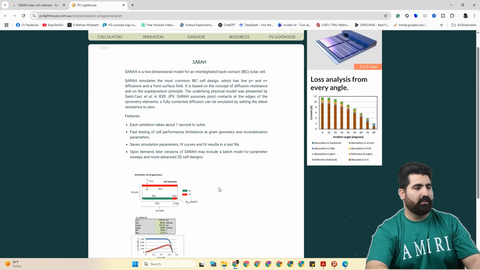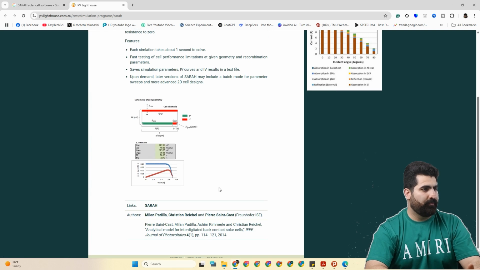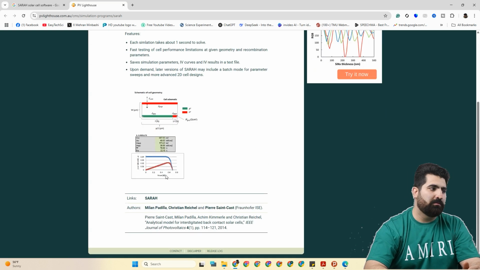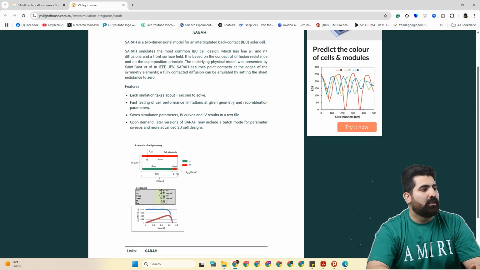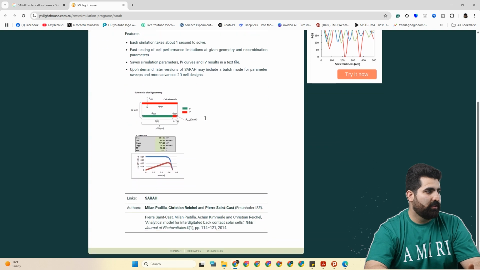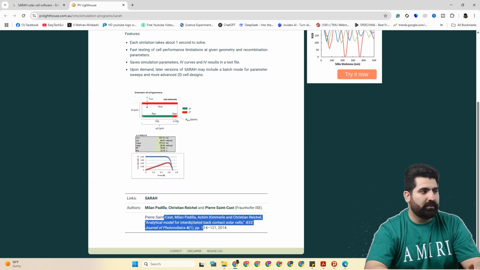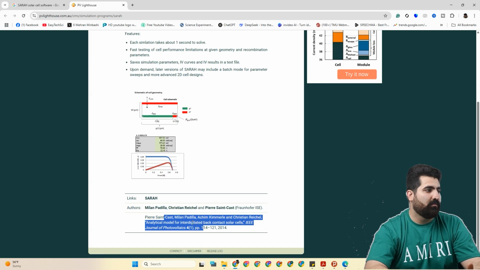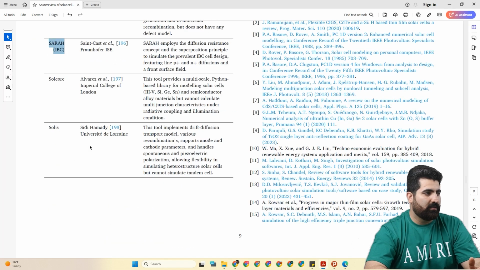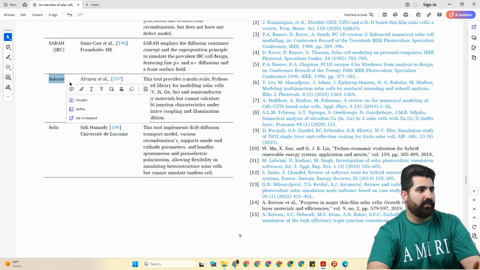Okay, in PV Lighthouse we can see the software information, and here we can see maybe the IV curve for this software. And this is a two-dimensional model for integrated back contact solar cells. And you can see a paper that we can email to the corresponding author and request for this software.